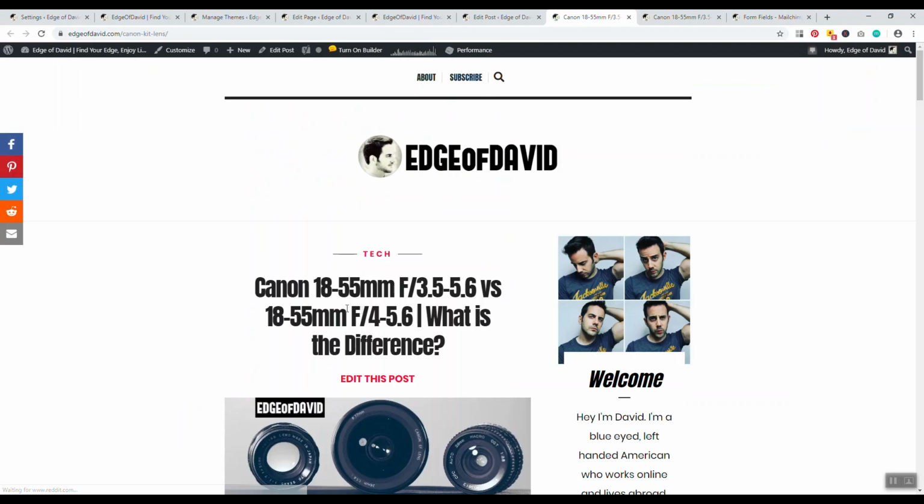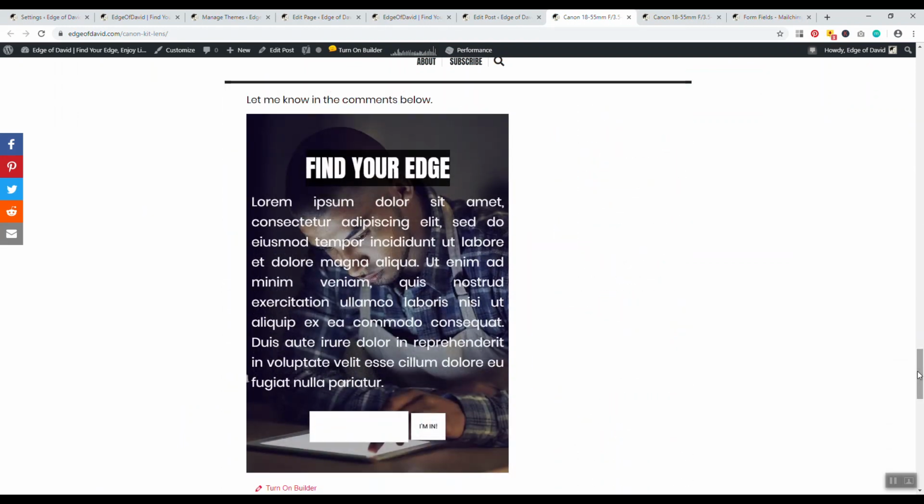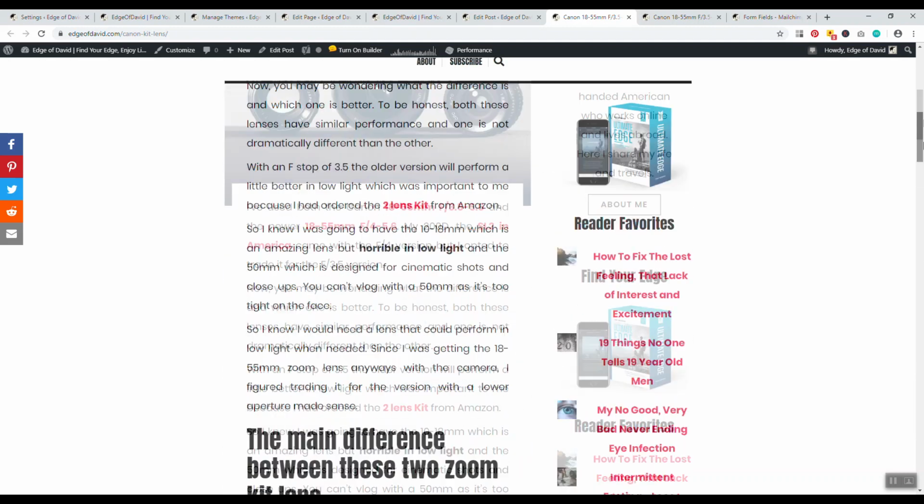So it's like find your edge, and we have a really stunning box at the bottom that grabs your attention. You could add a picture of yourself in the background or whatever. You can add a call to action, and we have a MailChimp sign up form. Then boom, there you go. You have a really nice looking email opt-in form call to action that you can quickly and easily put at the bottom of any blog post.